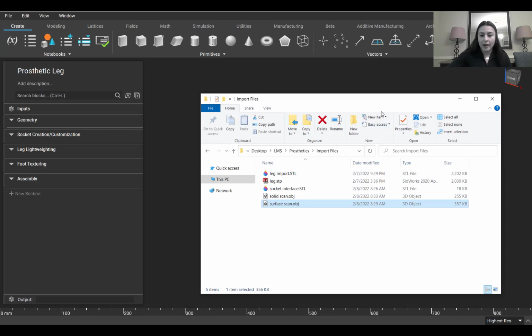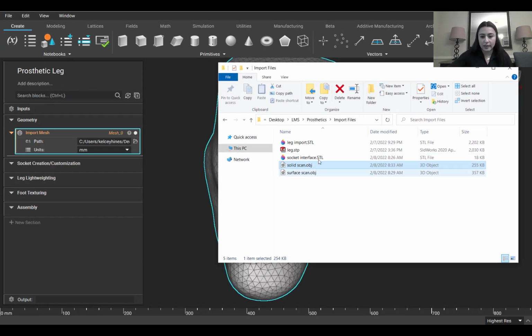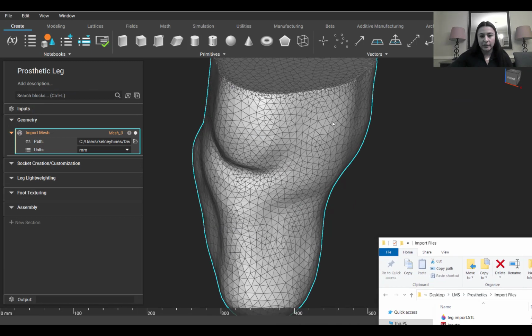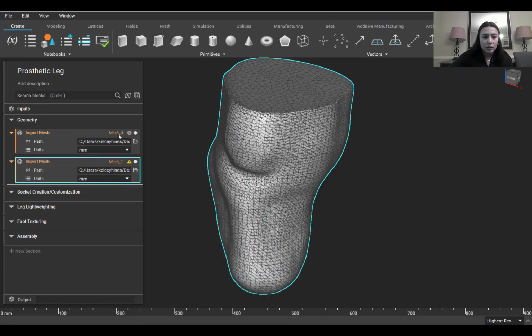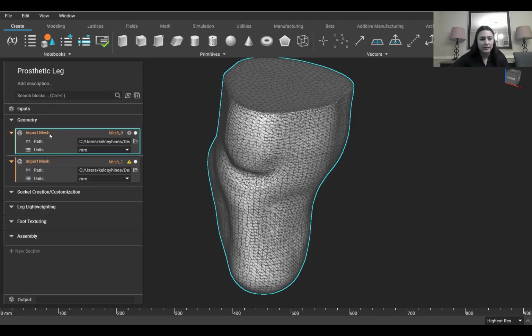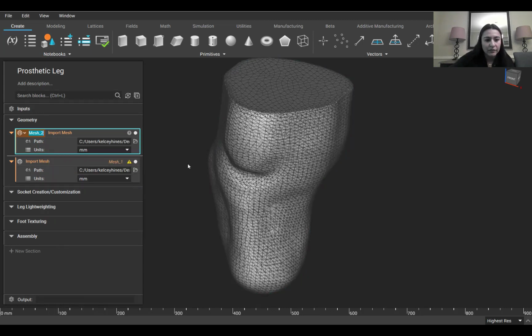So I'll begin by importing our two 3D scans. One is a solid scan of the patient's residual limb, and the other is the same limb, but a surface scan. We can play with the visibility of these and take a look at both of these 3D scans. And I'll go ahead and make these into variables by right-clicking and selecting Make Variable. And I'll just call these Solid Mesh and Surface Mesh.